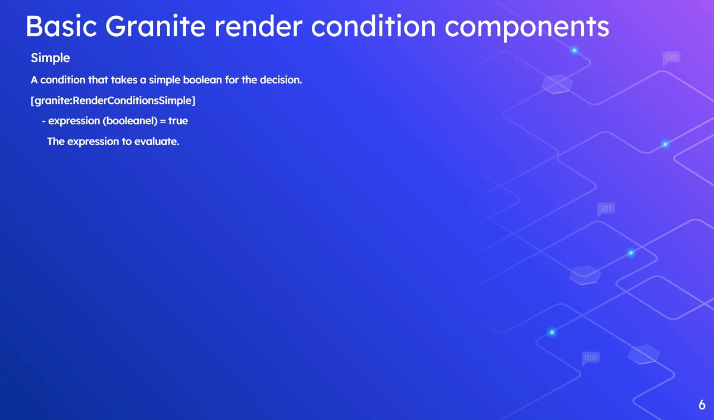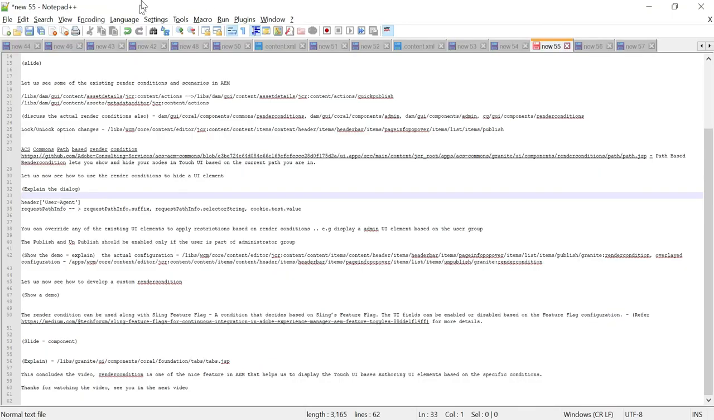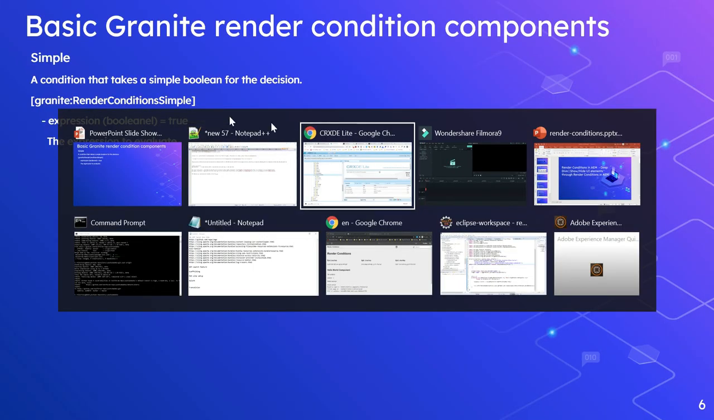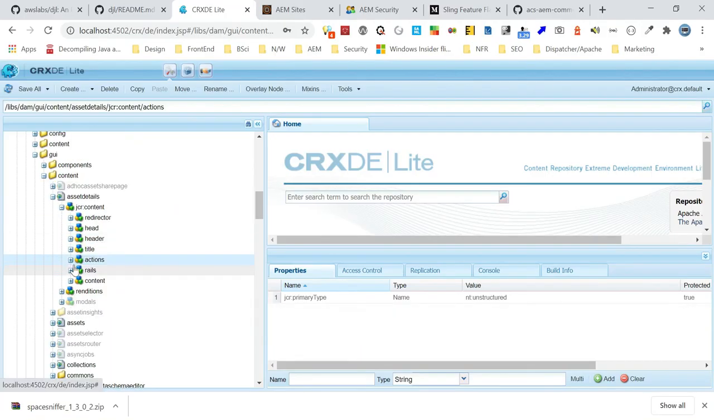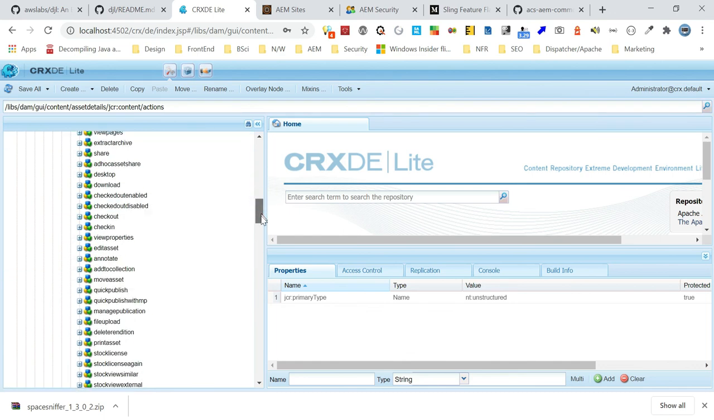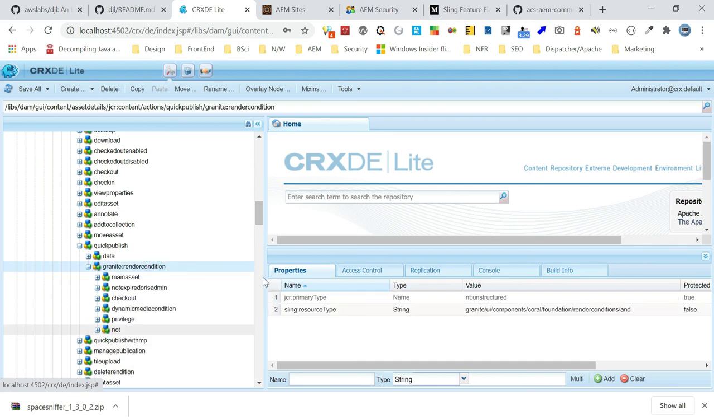Now let us see some of the existing render conditions and scenarios in AEM. For that, I will go to some of the existing render conditions here. Yeah, so this is the one. If you see here, there is asset details, and there are a lot of render conditions. If you go to actions, let me take the example of quick publish. Now there are Granite render conditions, and it has multiple conditions. If you see here, this is an AND condition.